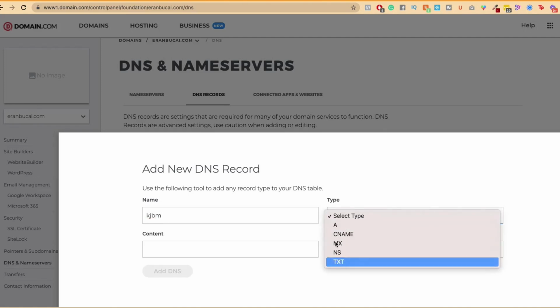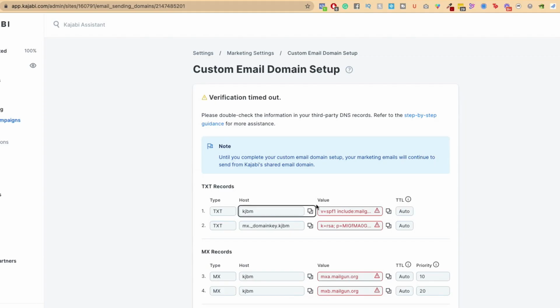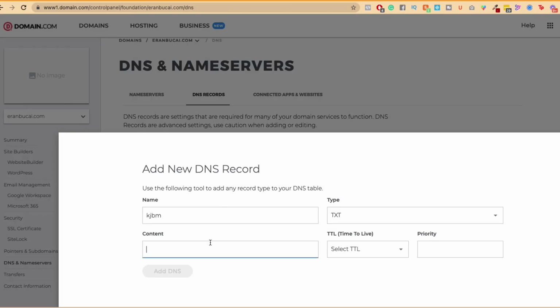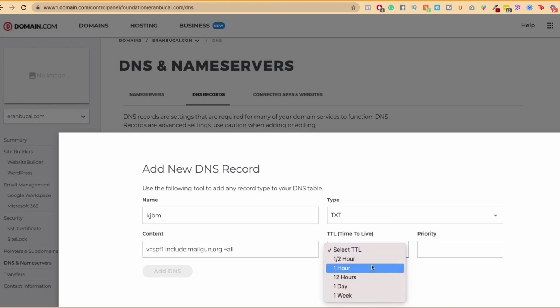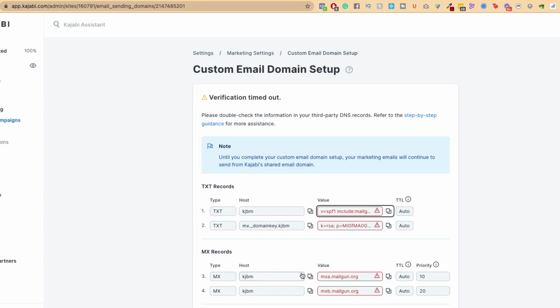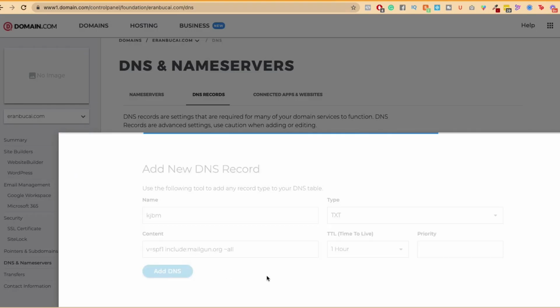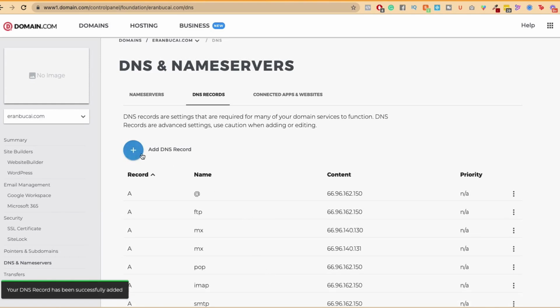Select type. So this was TXT. Now I'm going to copy this value, which is the content. I'm going to make it auto, if it gives me the option. Otherwise, I'm just going to do an hour. That's fine. Doesn't matter. Now I'm going to click on Add DNS. Now I'm going to do the next one.